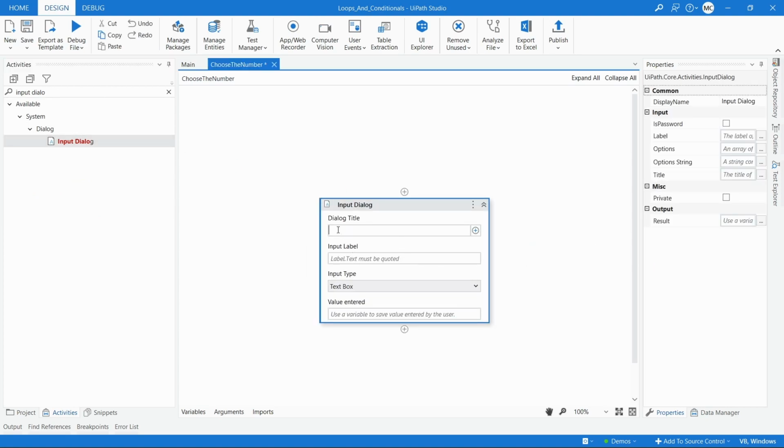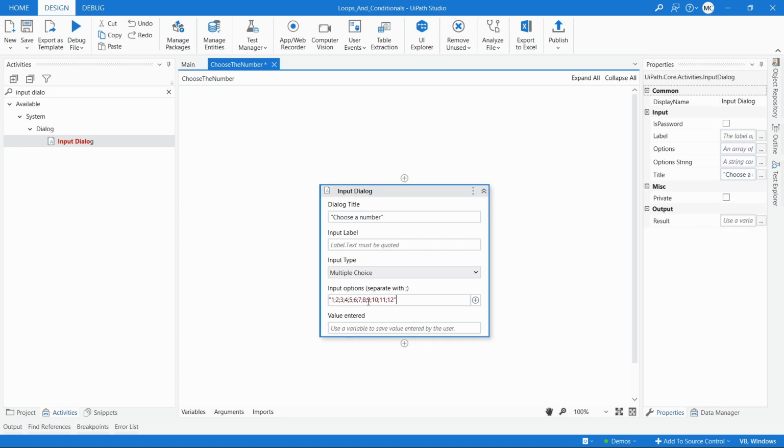Here, let's define the dialog title, choose a number. The input type will be multiple choice. And here let's paste the input options. Just open double quotes and put each number until 12 separated by semicolon. Now let's create a variable to store the value entered, the chosen value, str choose number.